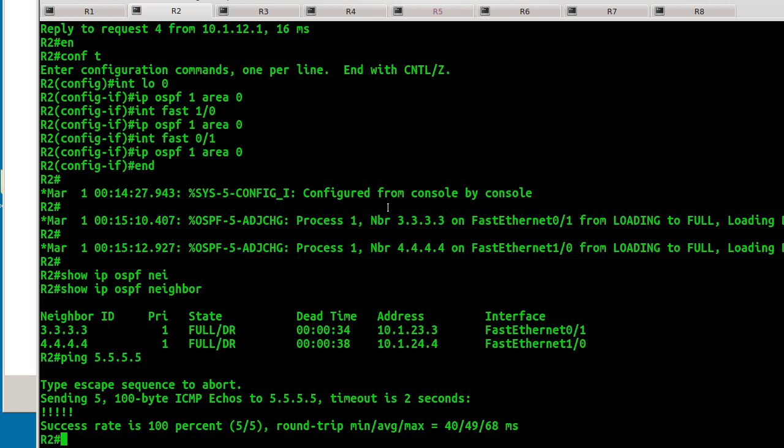Now, as you may have noticed, your OSPF didn't come up right away. Who can tell me why that is? Why doesn't it come up instantly? Yep, that's true, and it's also waiting for DR BDR election, and it's going through its dead timer while it's waiting for that.